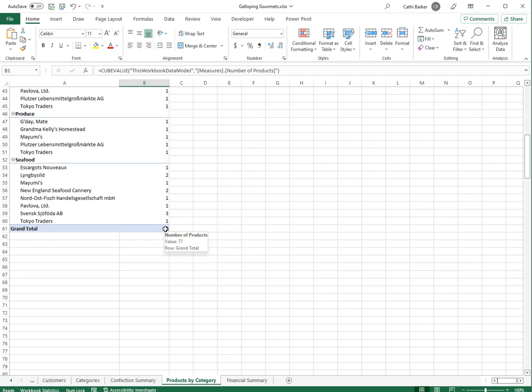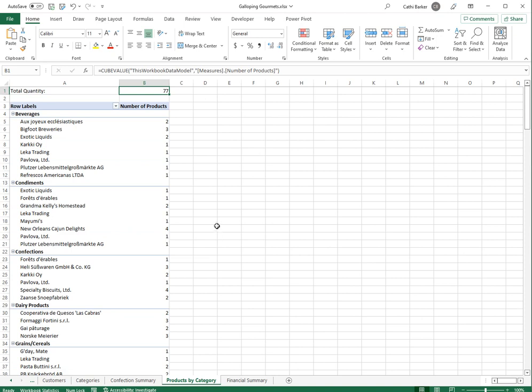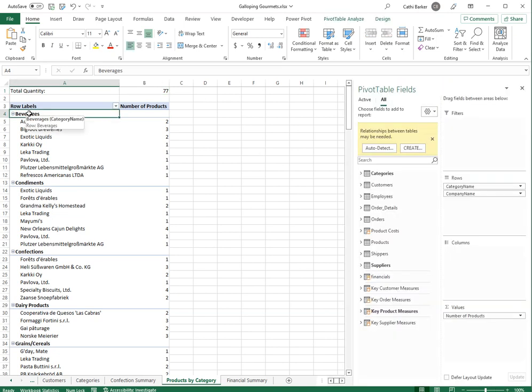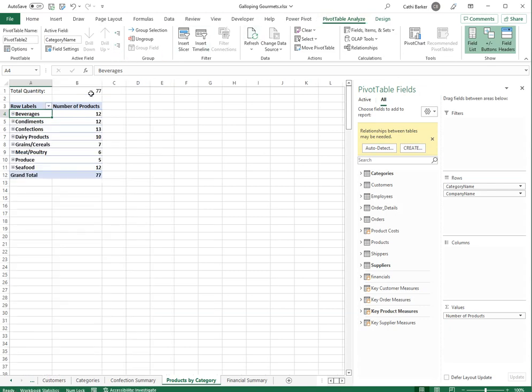Instead of going equals B61, and then you go and alter the layout of the pivot table, that would screw up that formula big time. And in fact, instead of scrolling down, I'm just going to go to beverages, pivot table analyze, and collapse the field. And you can see, there it is there. So even as you alter the pivot table, the number of products will still show correctly.